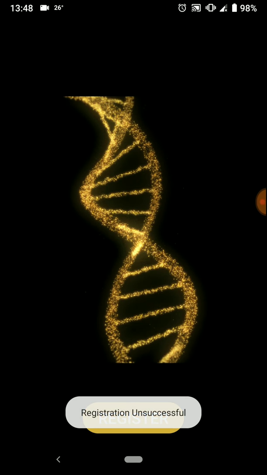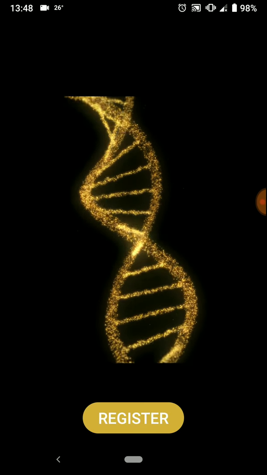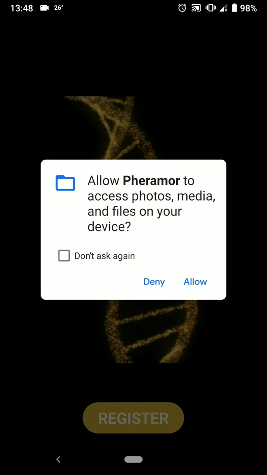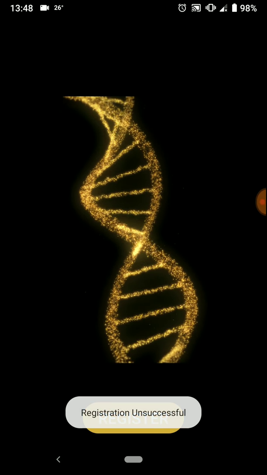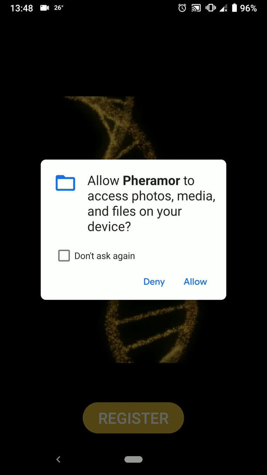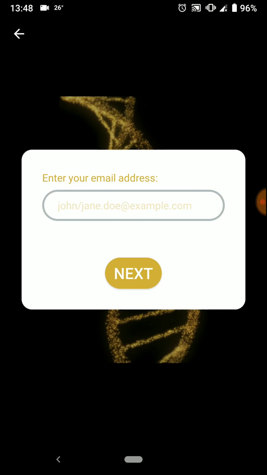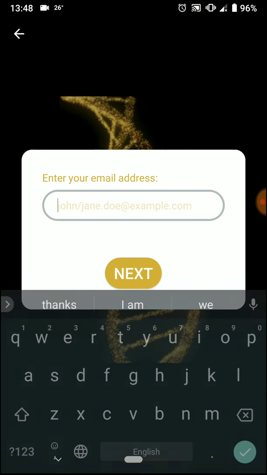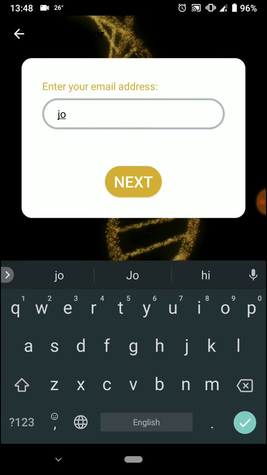If I deny this permission, it will give me a toast saying registration unsuccessful. As long as I keep denying it, it will give me the toast. Now if I allow the permissions, it will load the next screen with a smooth animation and ask me for my email address.